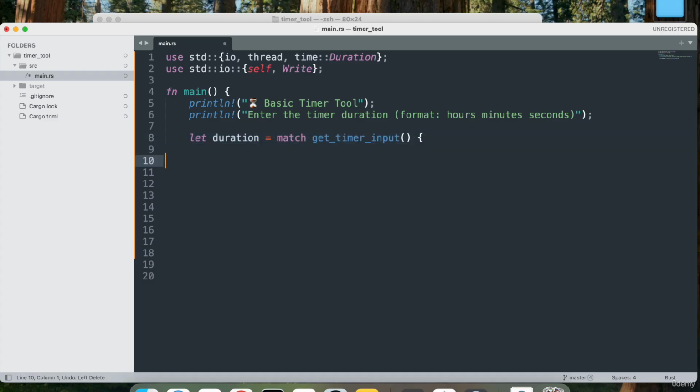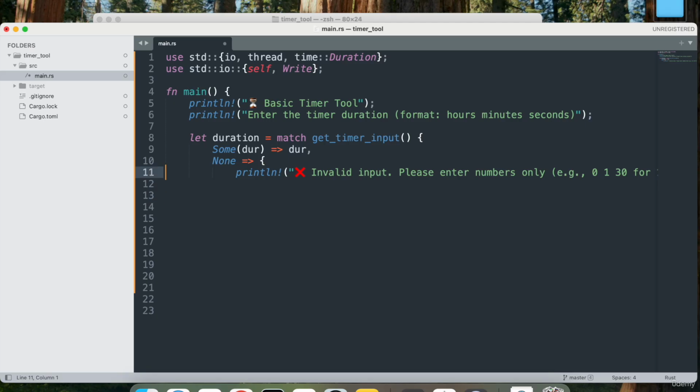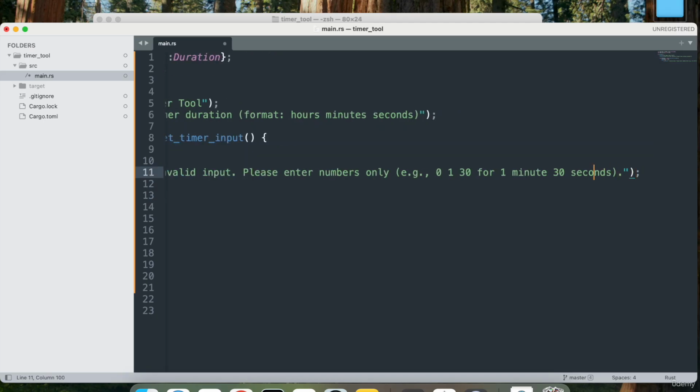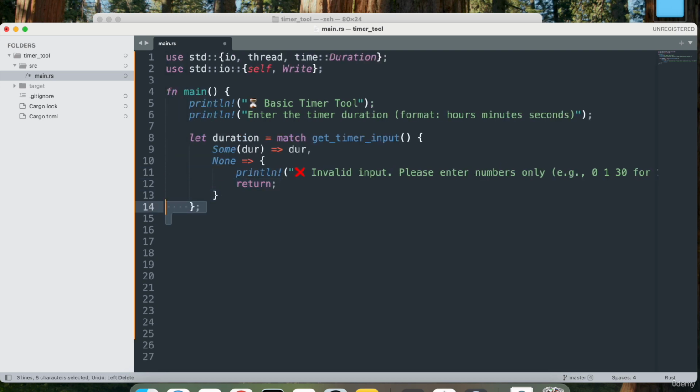Next, I'm going to go ahead and create a variable duration and say match get_timer_input. This will call the get_timer_input function, which will read the user's input. Then if everything is right, it's going to be the duration. If not right, then I'm going to say invalid input. Please enter numbers only in this example format: 0 hours, 1 minute and 30 seconds for 1 minute and 30 seconds, something like that. Return and done. So that get_timer_input function will take care of making sure that the input the user has provided is good. So let's go.